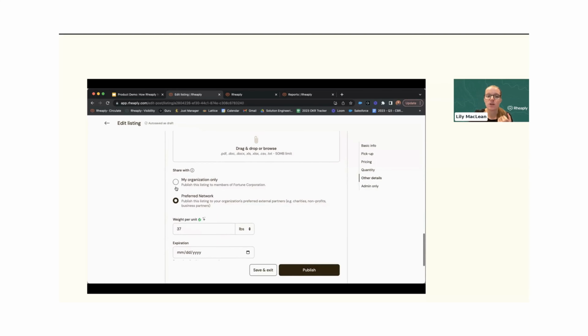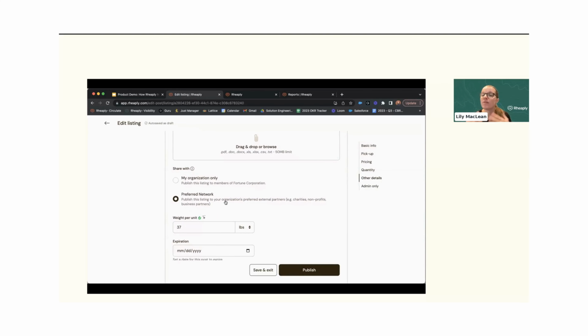And we also have clients that are using this preferred network. Again, your private network of external partners. It can be a combination of both. It doesn't have to be one or the other. The idea is that we want to find new homes for these items depending on your business rules.